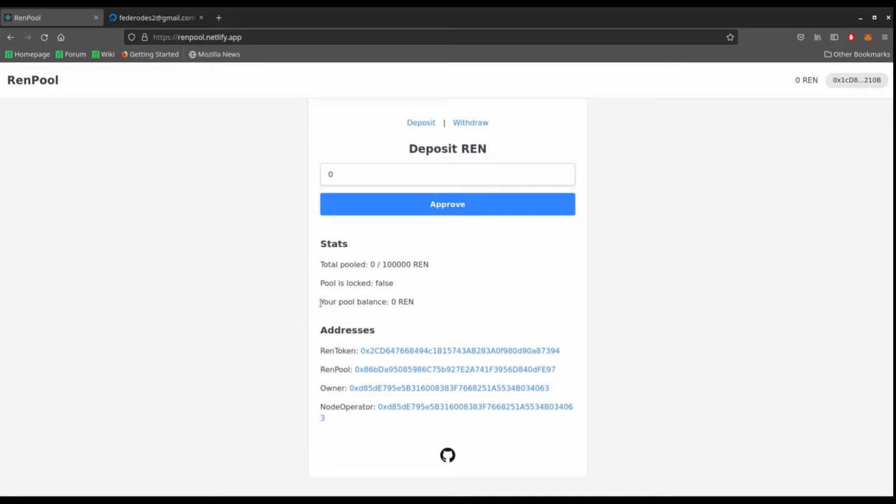Finally, we have this third line. Basically, it's telling us the balance of the current logged in user. At the moment 0 because I haven't deposited any tokens. And then we have this addresses section with some important addresses associated to the project. First the Ren token, then the Ren Pool contract address. Then we have the owner.